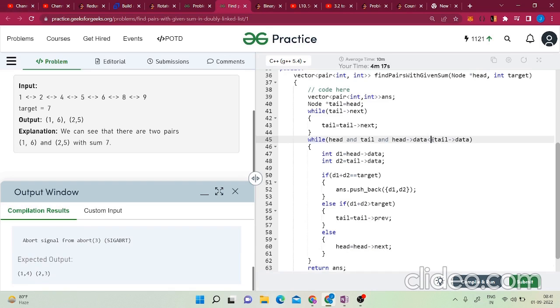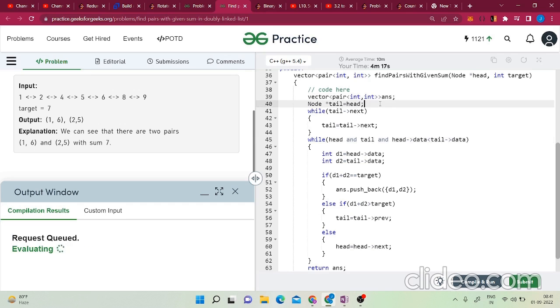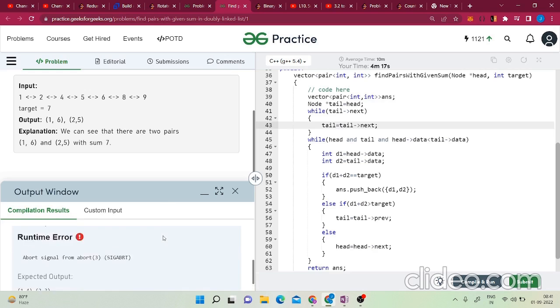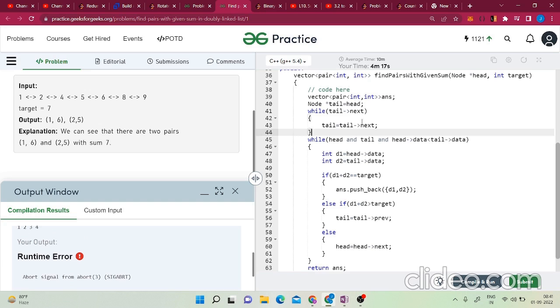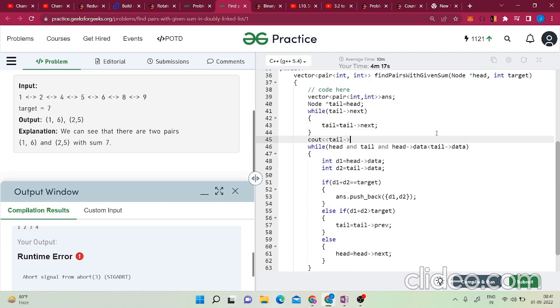There is some runtime error. Probably we need to only take till my head's data is less than tail's data. Let me still check it. Why is it giving me a runtime error here? Tail is tail's next. Correct. Till this point we are good to go with head equal to head's next and tail equal to tail's previous. If my d1 plus d2 is greater than target, then I would decrement my tail, else I would increment my head. Let me check where my tail pointer is pointing to, in case that is giving me an error in this problem.